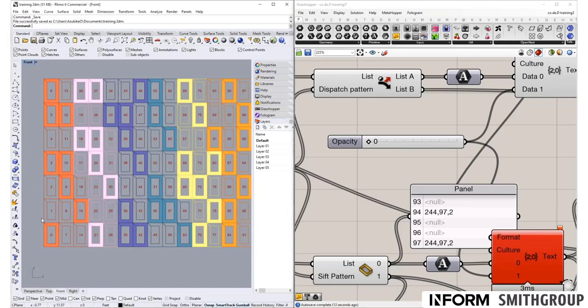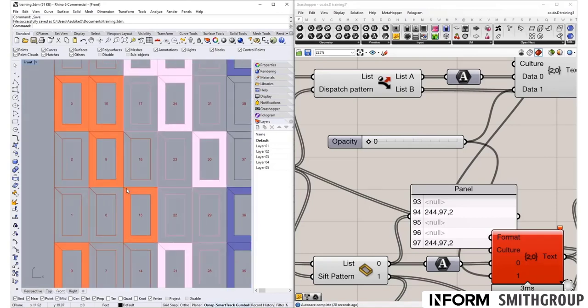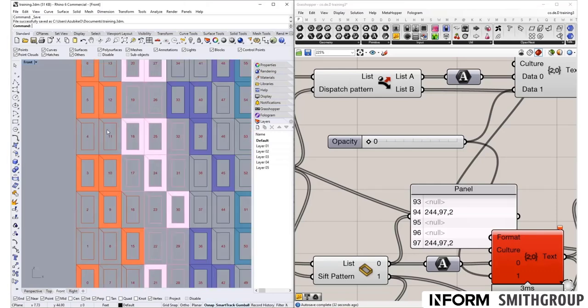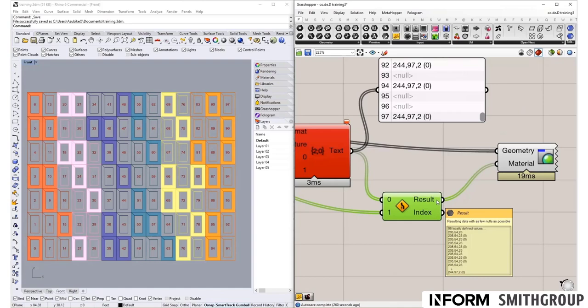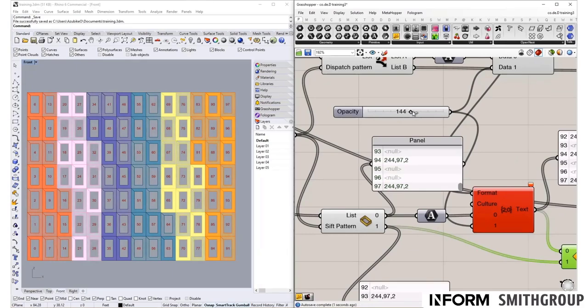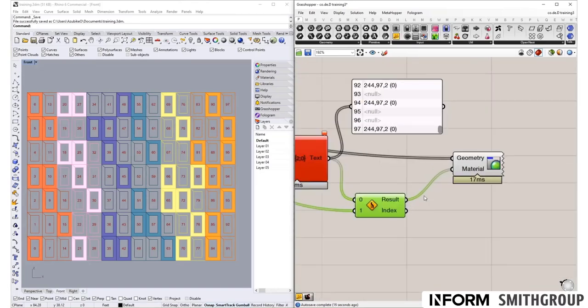Okay, so you see that 1, 0, 3, 5, 6, 9. So these are all panel frames with their index values divisible by 3 and 5. So we see that this has applied correctly. And again, that's because the index values in the list after sifting correspond to the index values of the panel frames. So when we adjust the opacity, we see that it's applying to the correct panel frames. That's why it's important to pay attention to the index values when you're working with lists.